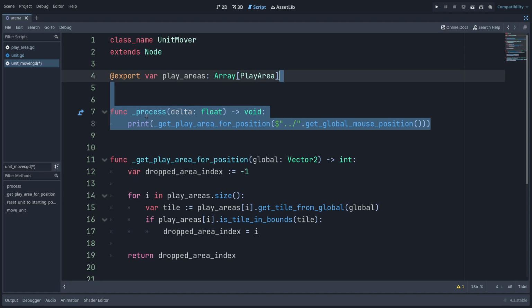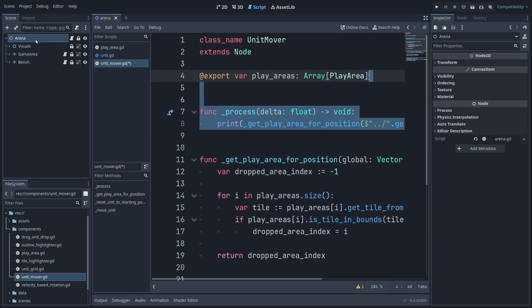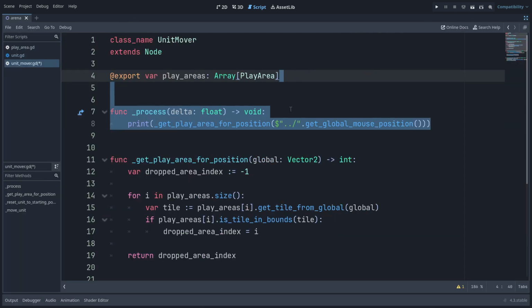So we call the process every frame, and what we do is we call this getPlayArea for position, and we'll just grab the global mouse position from the root node. So this .. means going up one level inside the scene tree hierarchy. And this will be the arena node because the UnitMover will be just under the arena node. So we go back one level to the root node and grab the global position from that node. Let's see how this looks when we test it.